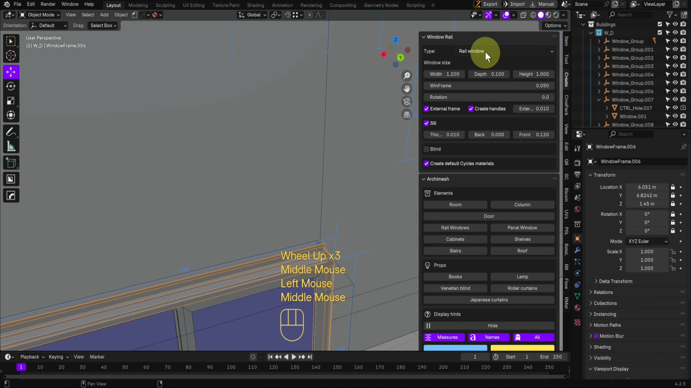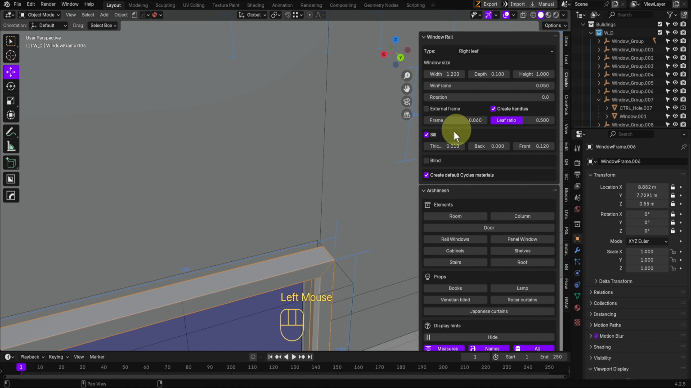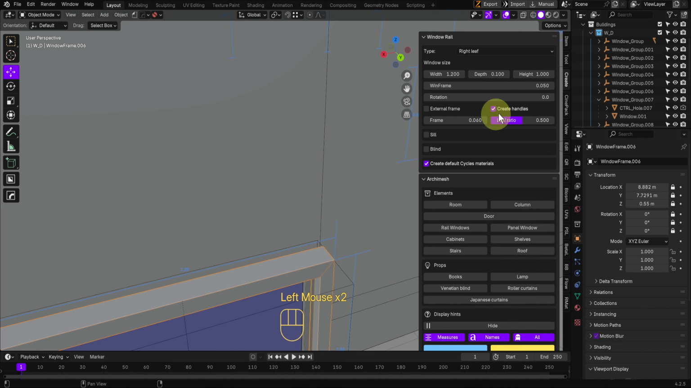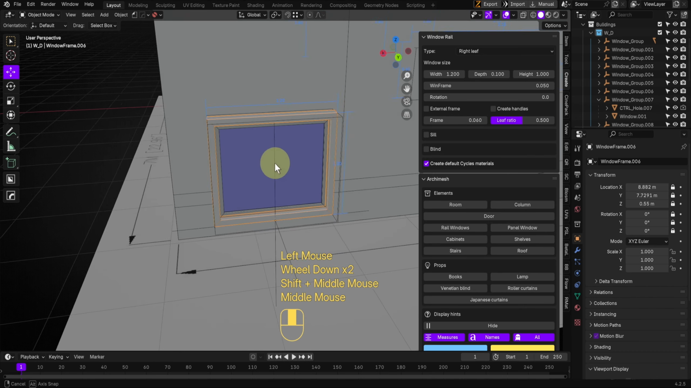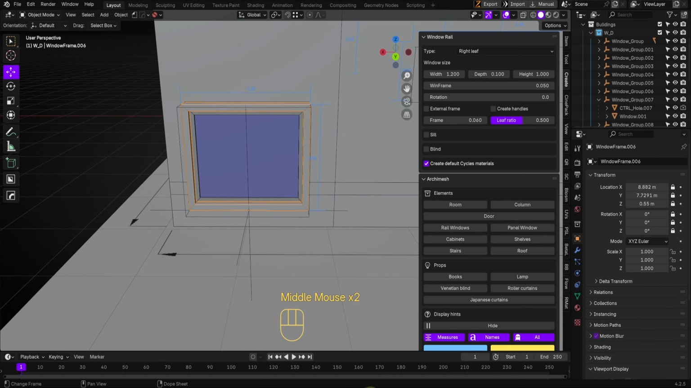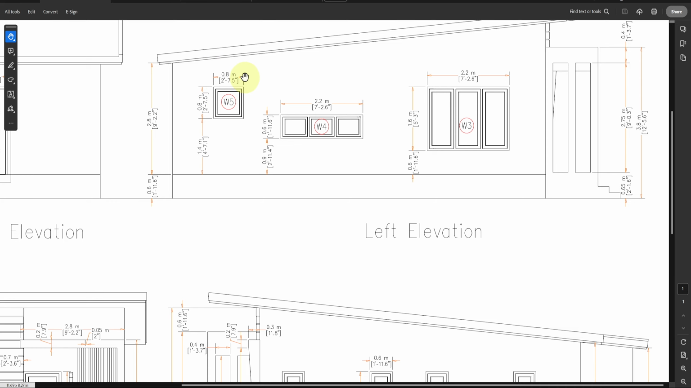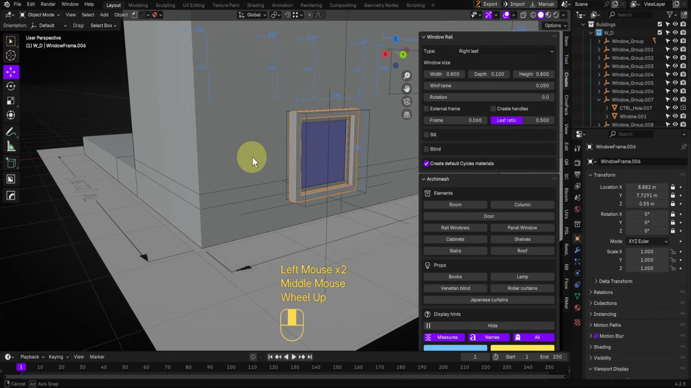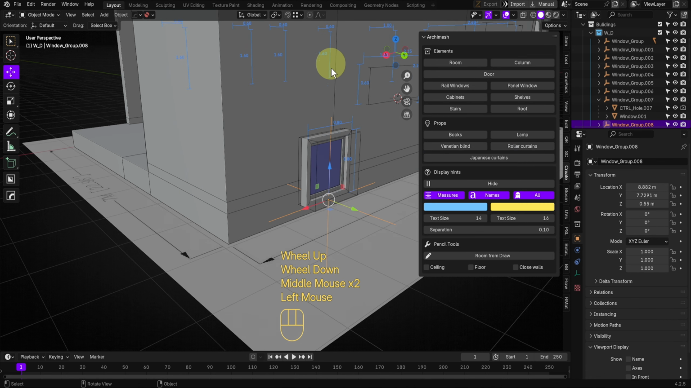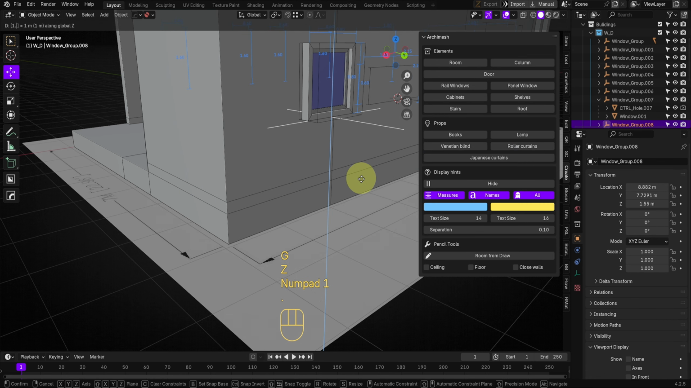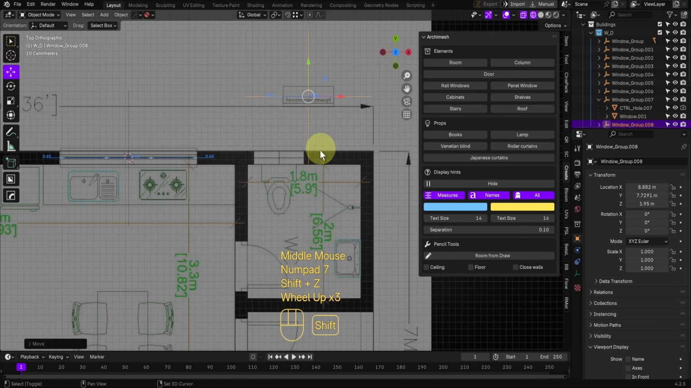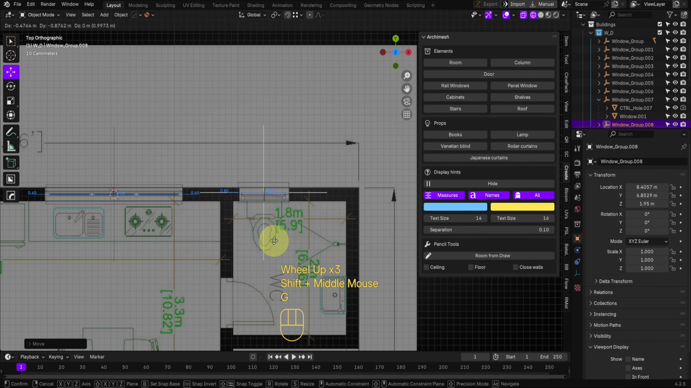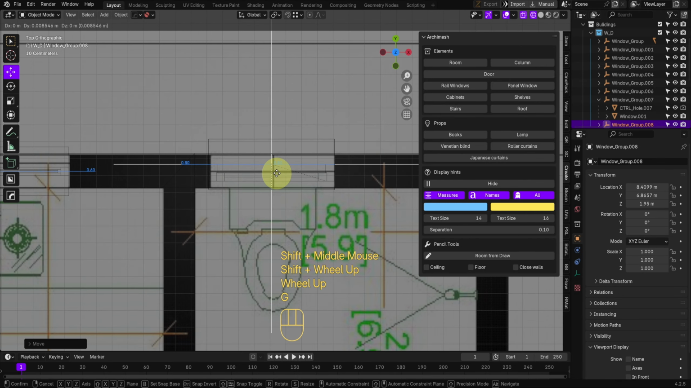So select the frame, turn it to single leaf, as usual, turn off external frame, turn off the seal, and turn off the handles. We will not be seeing that. The dimension for it is 0.8 by 0.8. So 0.8 by 0.8. Awesome. So from the ground up is GZ 0.4. Okay, so top orthographic view, and then let's position it.